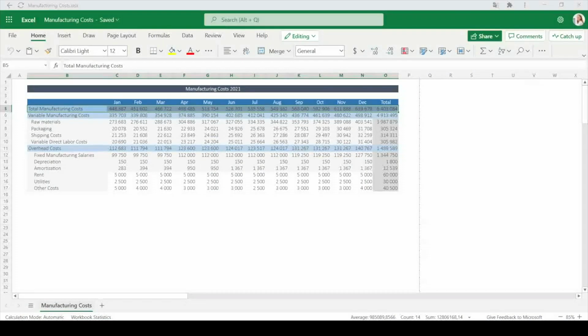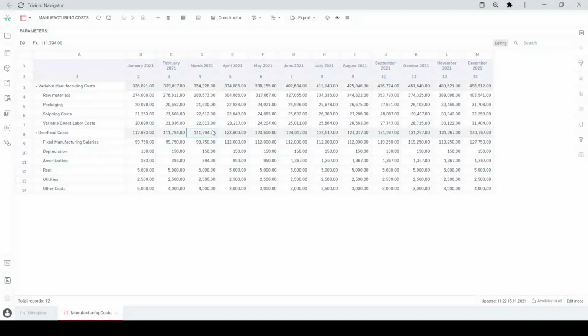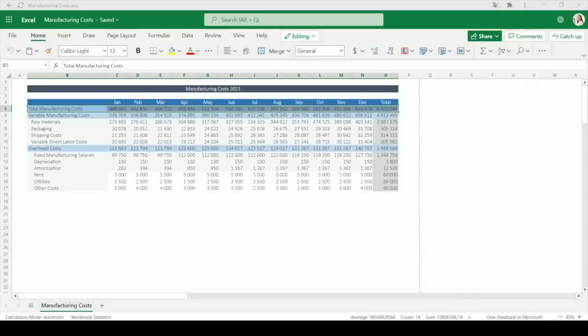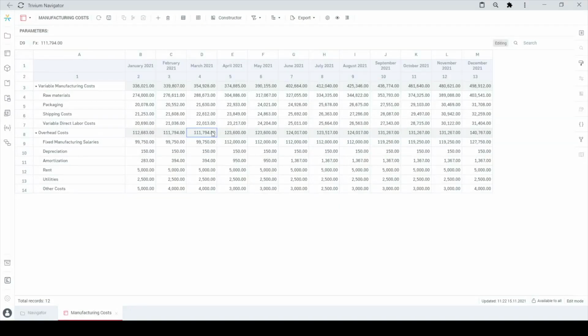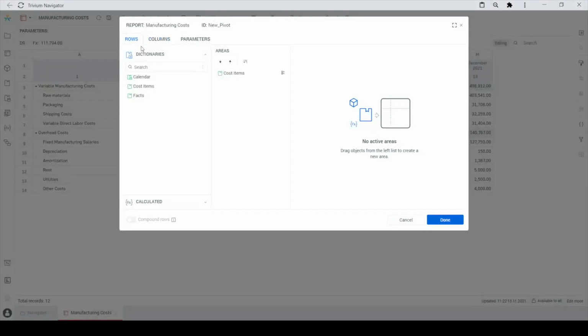But in the Excel file we can also see the total row, total manufacturing costs. Let's add it. Totals are virtual report rows which are needed to view the totals for one or more row dictionaries. In this example, we need to add one total row, total manufacturing costs. For these settings, we need to open the report constructor, go to the tab rows, calculate it, and add virtual element.